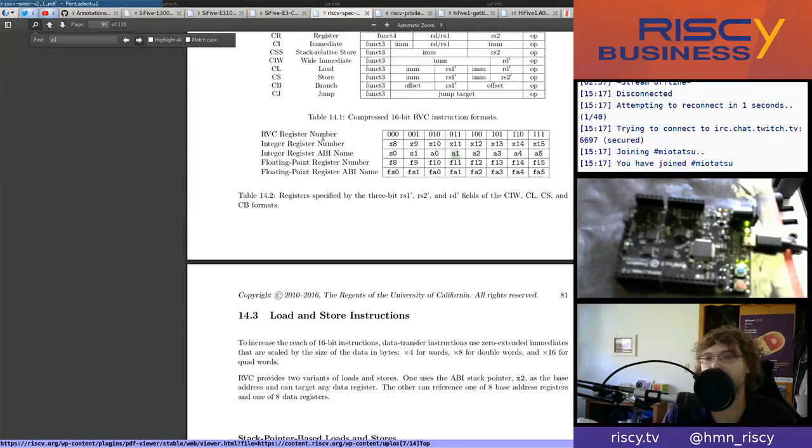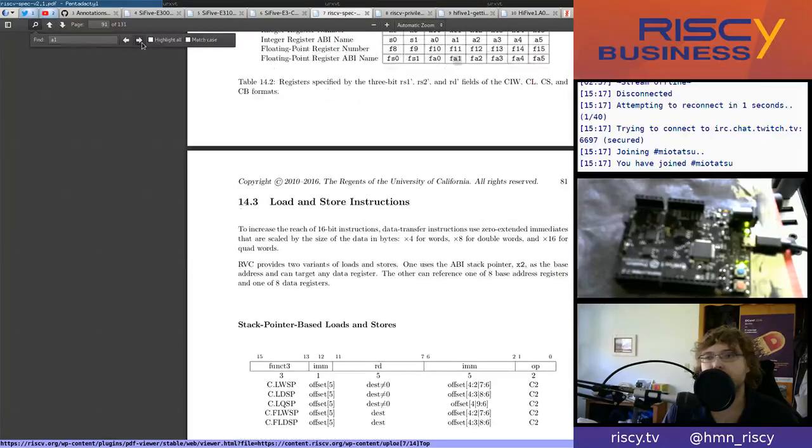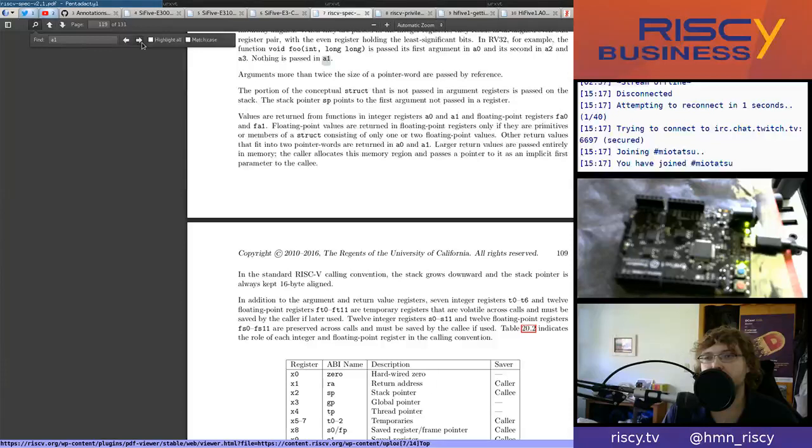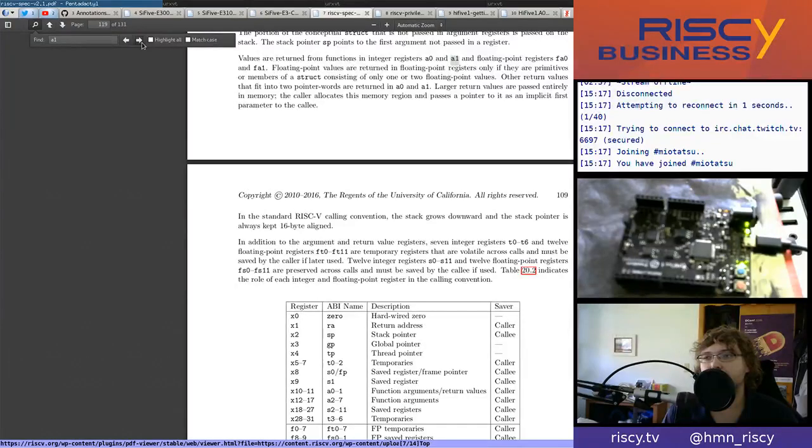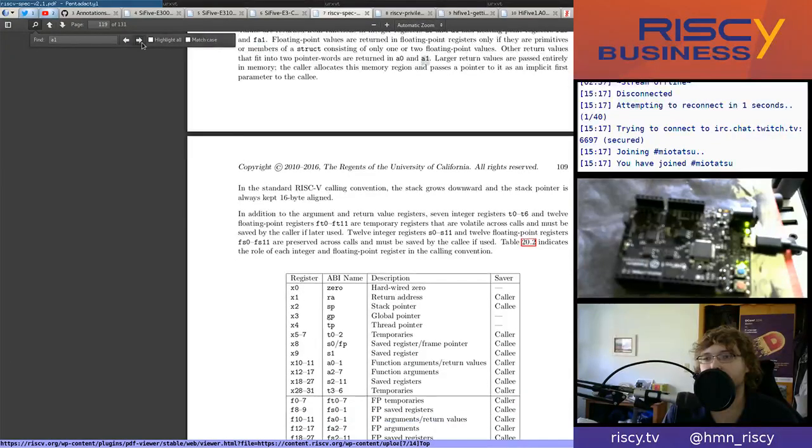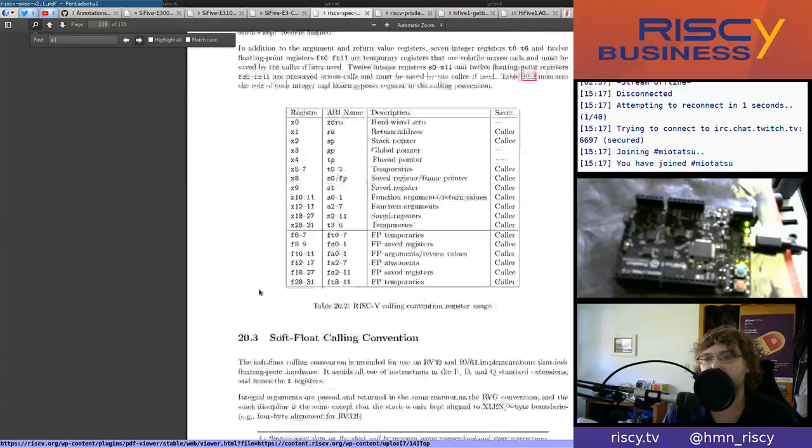So this is in the compressed instructions. It has a few examples. So apparently A0 is x10, A1 is x11, A2 is x12, so on and so forth. But where's a full listing? Oh, here we go, maybe.